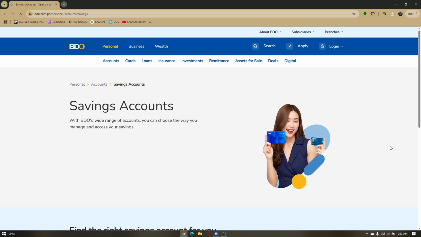How to apply for a BDO savings account. Now, there are two ways or maybe three ways of doing this. The first is to apply using the web version, using your laptop or PC, like on my end right here. The second is to apply using the app, and the third is by going to a physical store.